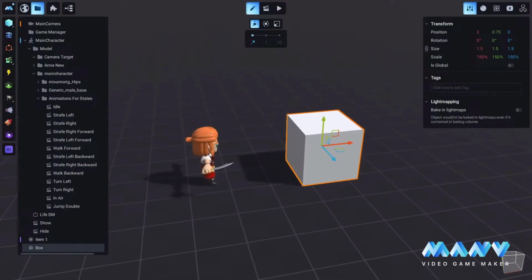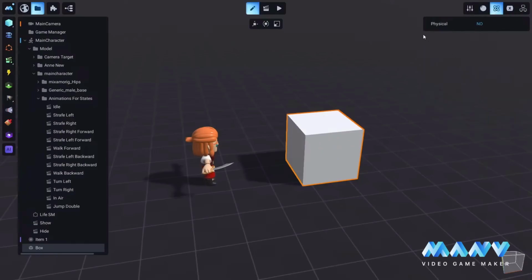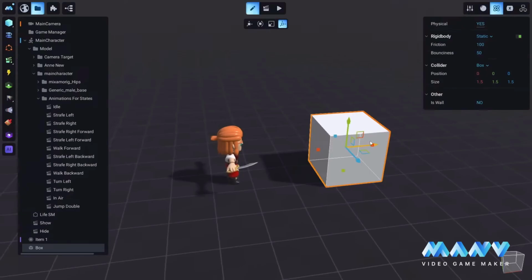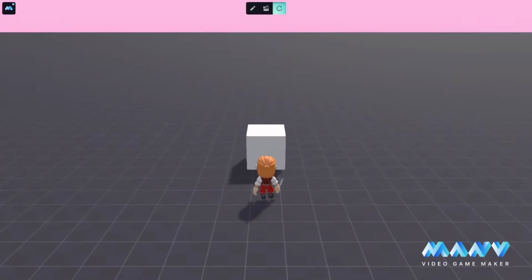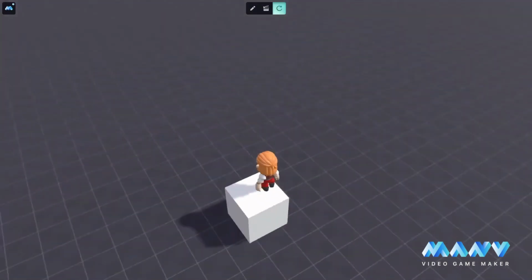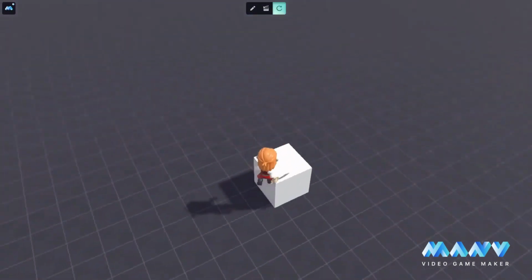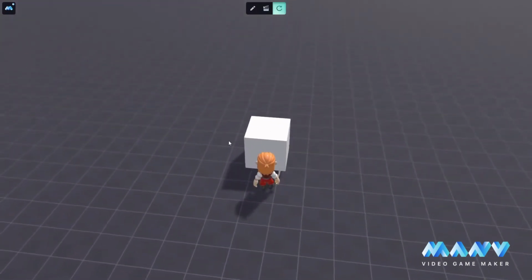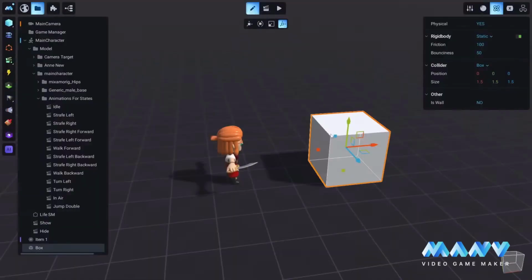Okay, so how are we going to enable the physical properties for this now? As we did before with our character, we go to the physics tab, and you will see this is set to no. There are no physics enabled for this cube. If we click yes, by default this cube is now set to static, and our character can jump on it and interact with this object, and collision events can now be generated in the collision between the cube and the character.